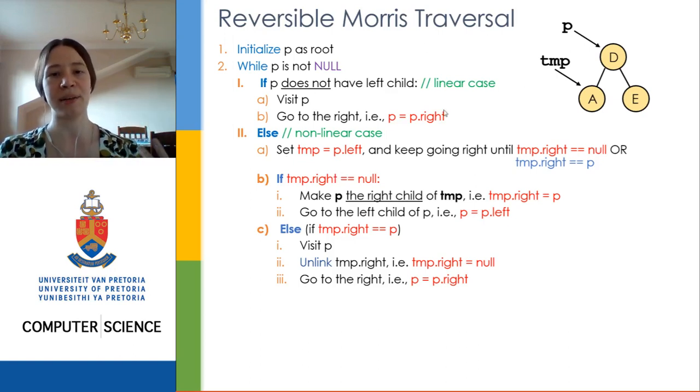We use a secondary pointer, TMP, and we set TMP to P's left. So TMP will be pointing to A. Then we're going to look for that rightmost node of the left branch. So TMP currently points to the root of the left subtree. Now that we are there, we are going to keep going right as far as we can until TMP right points to null, so until we find that rightmost node, or until TMP right actually points to P. You might wonder when would this blue condition ever be the case, but you will see soon that this will actually happen sometimes because we will be transforming the tree as the process goes along.